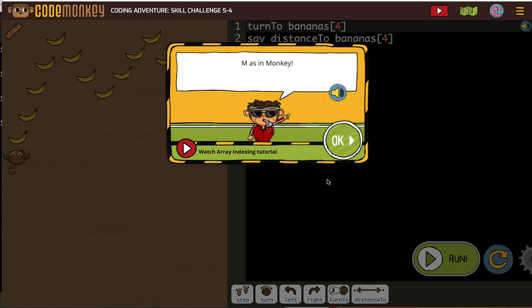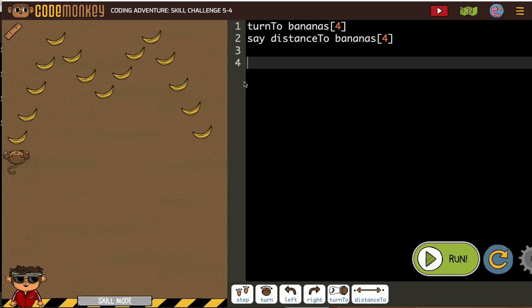All right, so we're going to be using a similar strategy as we did in the one before. We want to collect all the bananas. And you can see the M, as in monkey, as the direction said, creates like four different lines, right? So first we turn to banana 4.